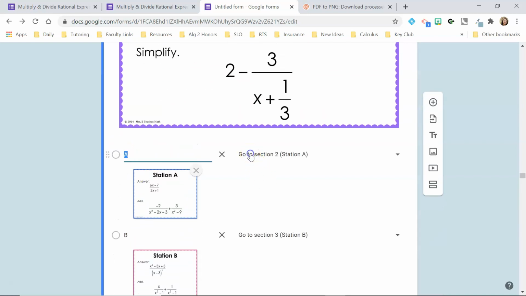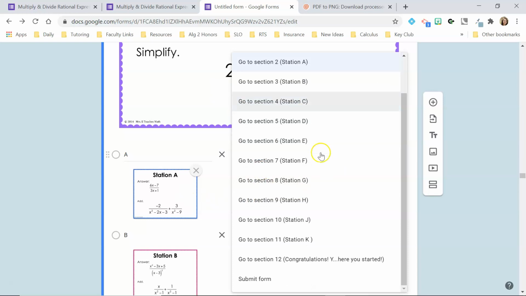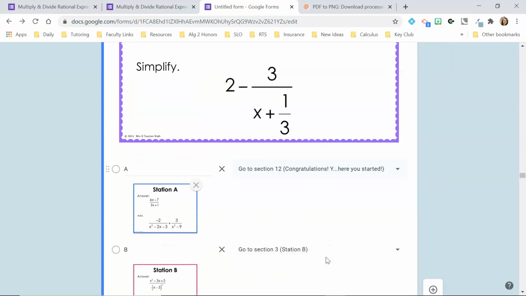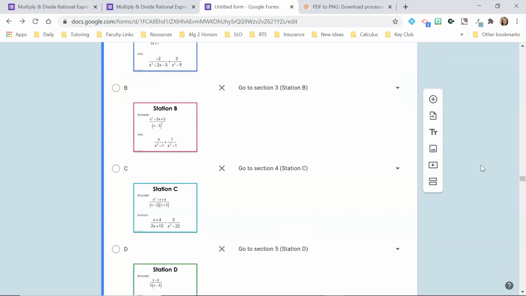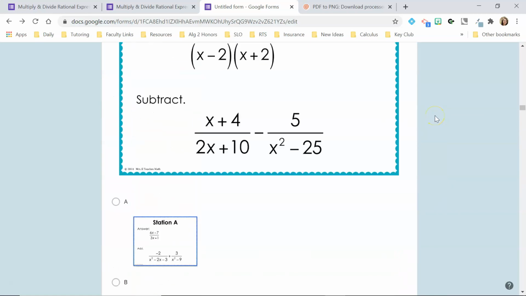On this one, I'm going to change it so when they get to station F and they answer the question and put that their answer is A, I don't want it to go back to station A because they've already done that one. I want it to go to the very last section, so it says, congratulations, you've completed it, or whatever. Okay, so I think that's it. Let's take a look at it.